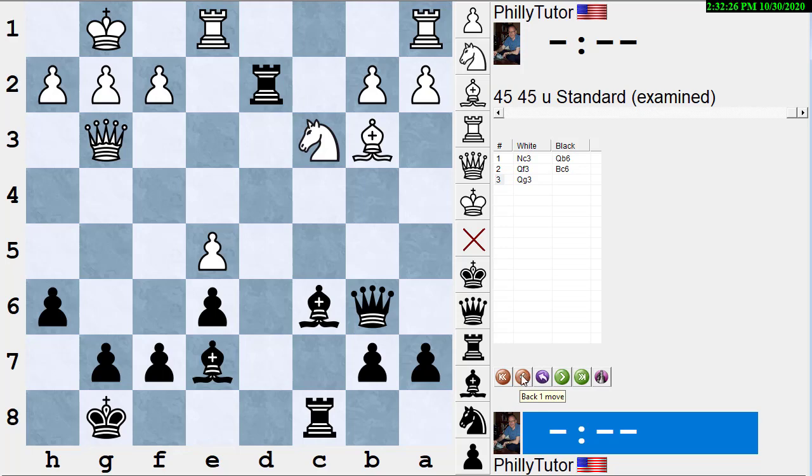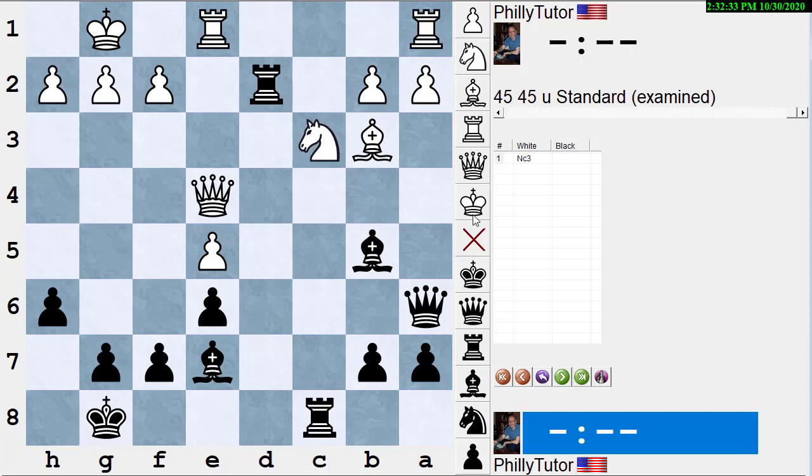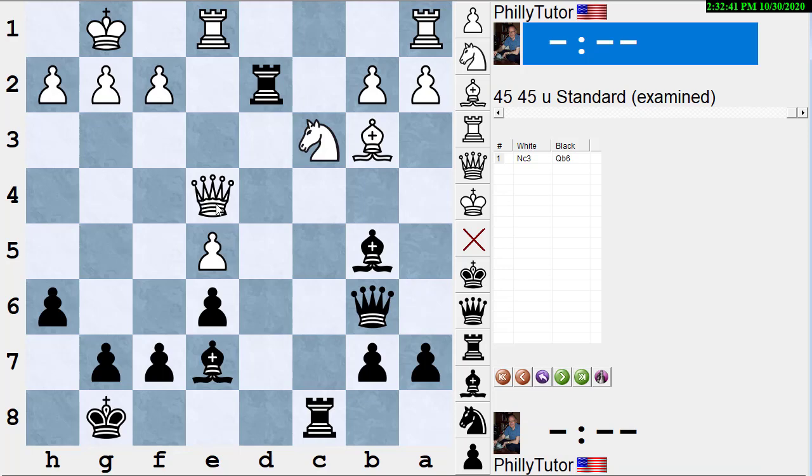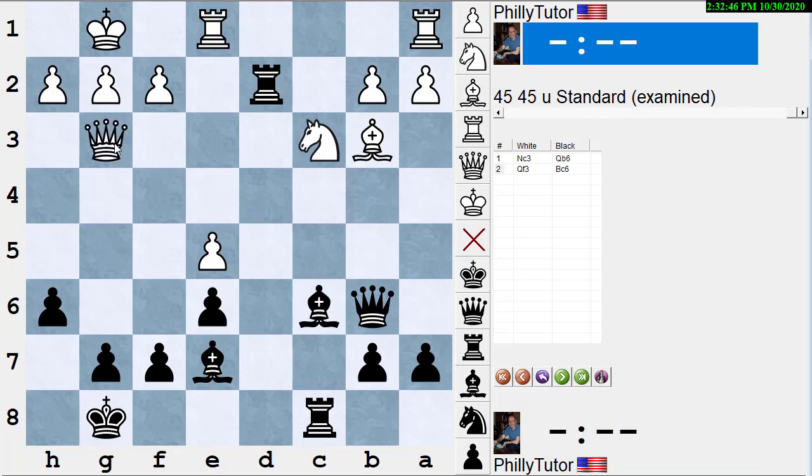Let's go back and look at that sequence again. The sequence here is it's White's move. White plays knight to c3. Again, we're asking you what you think about each move. You can pause the video after each move and decide. Knight c3, queen b6, queen f3, bishop c6, queen g3.